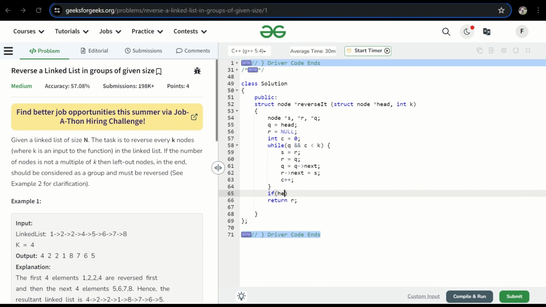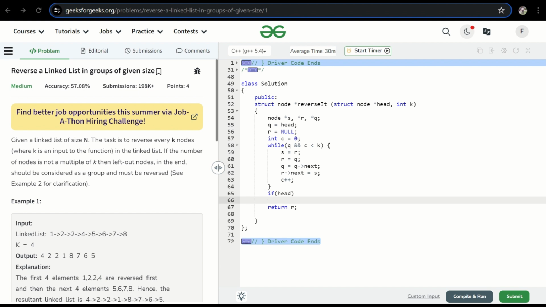And finally here, if head, right? This is just for the null case. What we have to do is head next is equal to reverse. The function name is reverse. So I will put q and k, and let's quickly submit.